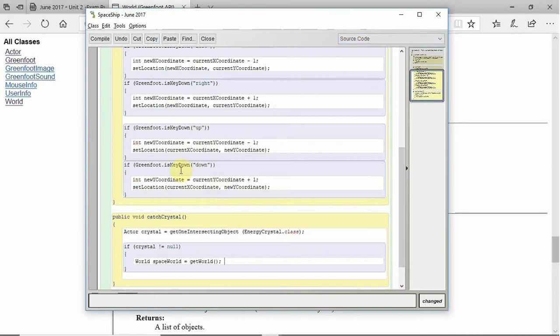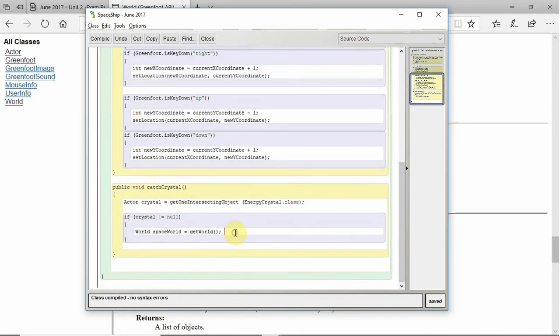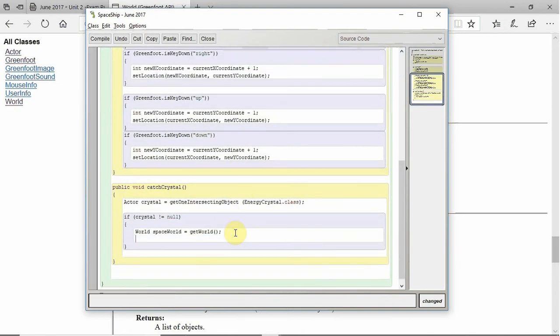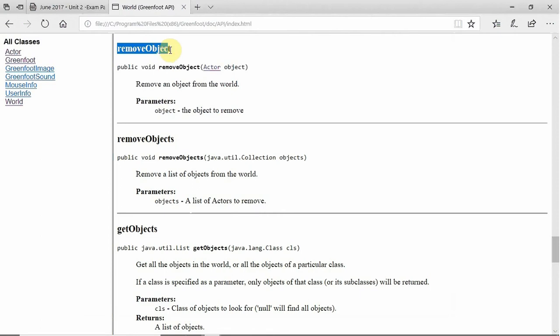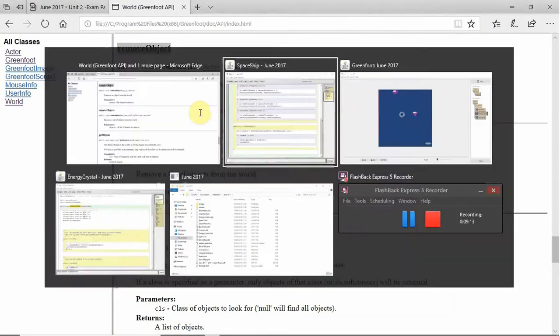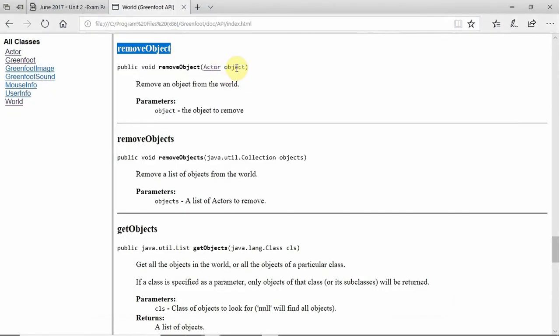Right. So, what world is this spaceship in? Now we know what world we're in, we can remove the crystal from it. So we're going to do space world dot, and it's going to be remove object. Let's just copy that, paste it, remove object, brackets, semicolon, and the parameter to the remove object method is going to be the crystal that we want to remove.